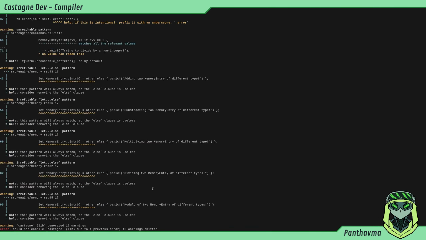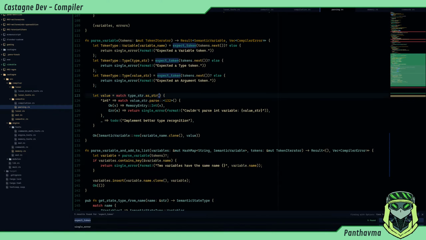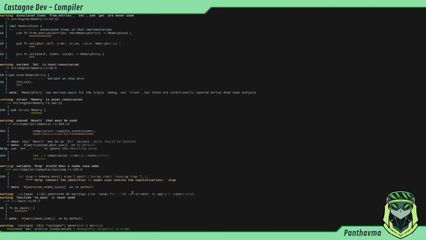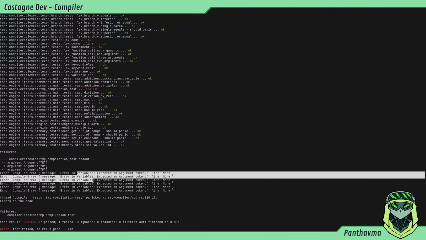This gives us only one mistake remaining. Enough. Okay, cool. The test of course still doesn't run, but we did get a few compiler errors back out.